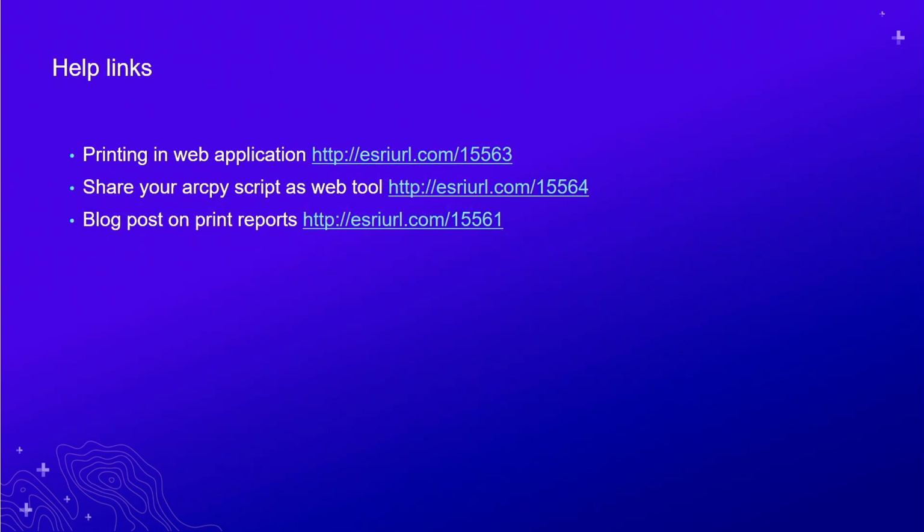Okay, a few help links. I'll just leave these up here for a second, but printing in a web application, share your ArcPy script as a web tool. Those are both help topics in the ArcGIS help that really can recap a lot of the things we've talked about in this session with some copy-paste examples you can use to jumpstart your activities. And then that blog post that Tanu just showed on printing reports, the URL is there.